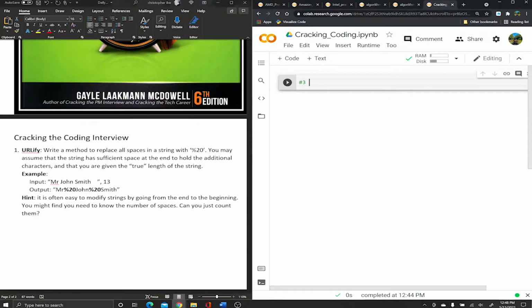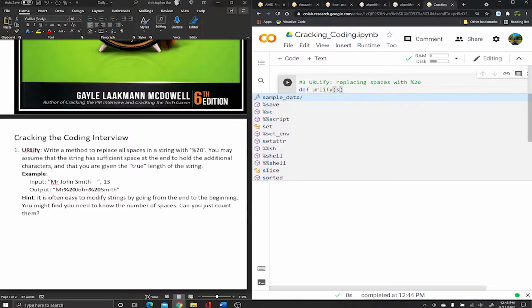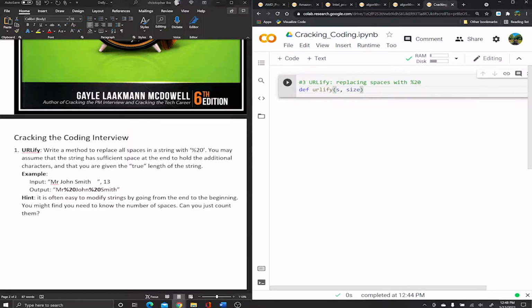So I'm gonna call this URLify. Okay, and what we're doing is just replacing spaces with %20. It's pretty simple with Python, to be honest. But anyways, I'm gonna create my function first. I'm gonna call it URLify. Okay, and what does it take? It takes in a string, and it takes in the size of the string, the size of what we want the final string to be.